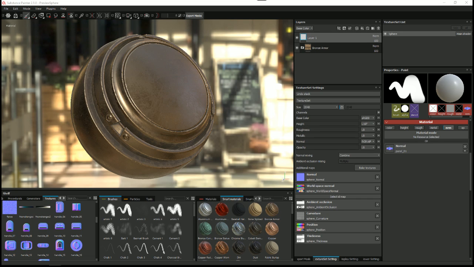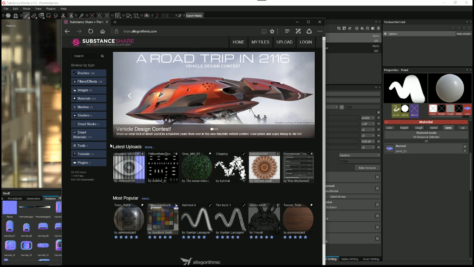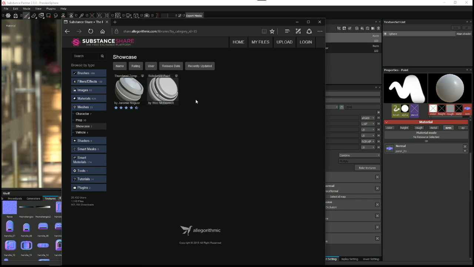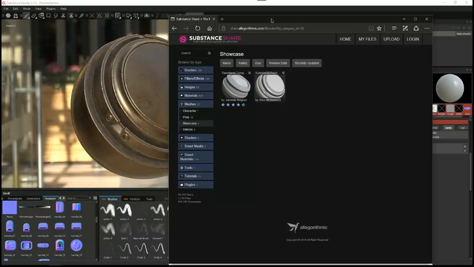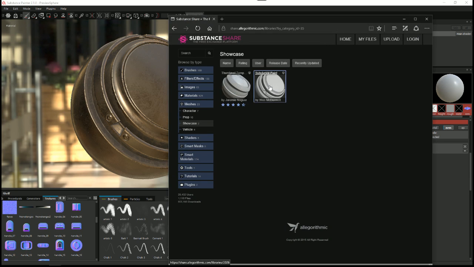Let me open up Substance Share for just a moment, because I got some requests for this as well. Let me try to remember where I put this. I think it was in Meshes. Yeah, here we go. So this sample scene here, of course, comes with Substance Painter. But here on Substance Share, underneath Meshes and Showcase, we have this thumbnail creation scene, and it's using the same sphere, but it's just different.